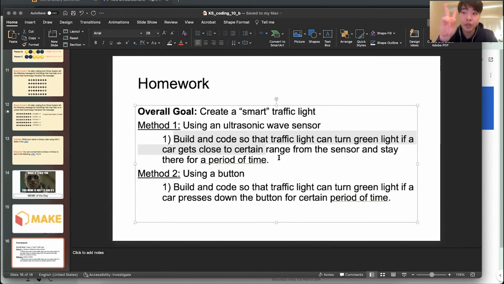Remember, there are two restrictions. Number one, an object has to be within a certain range. But also number two, it has to stay there for a certain period of time. The second part will be more challenging. Think about how you can use if and else statements to achieve this. Also think about the wait function. There's a wait function.